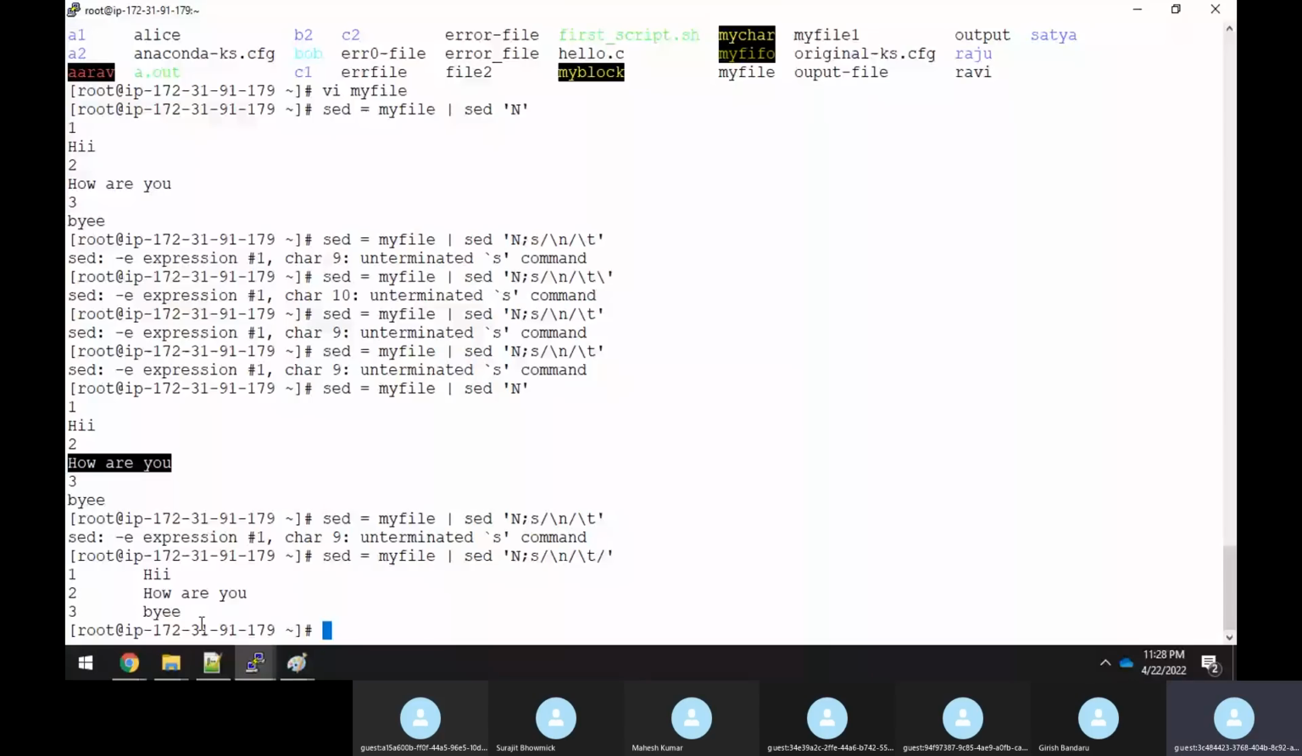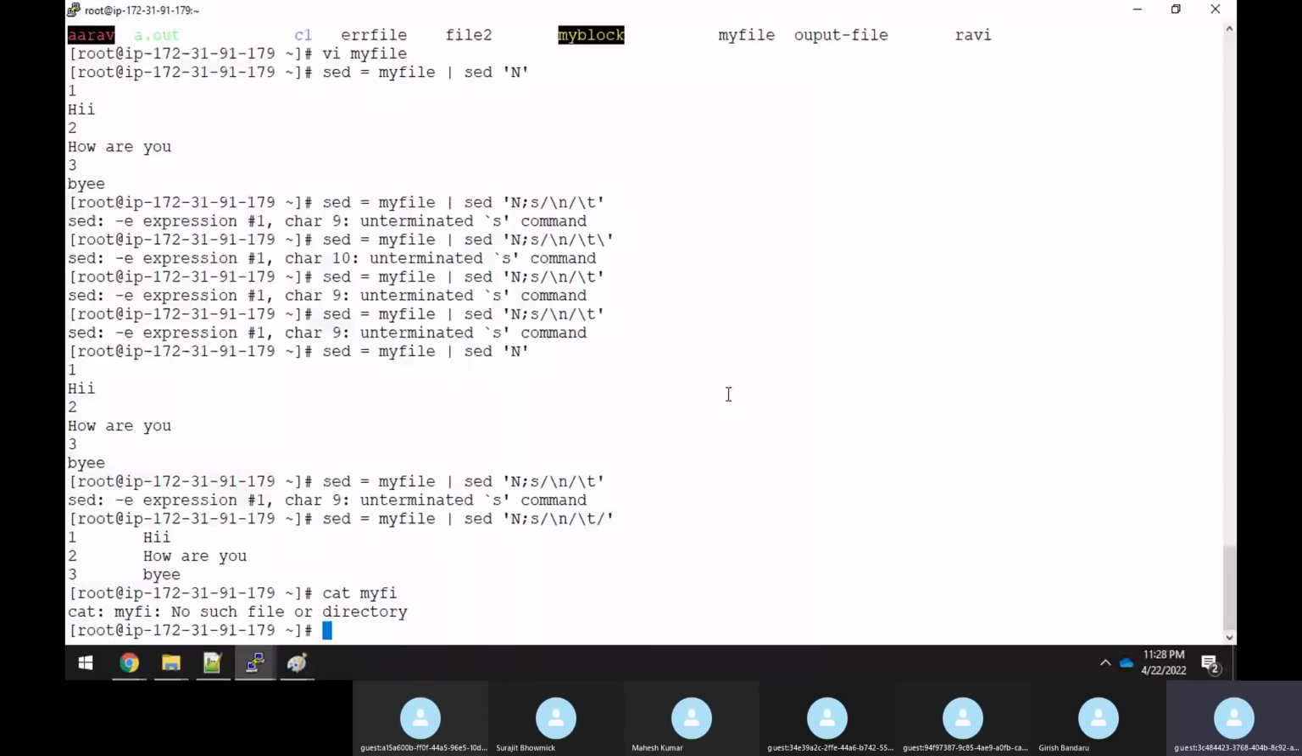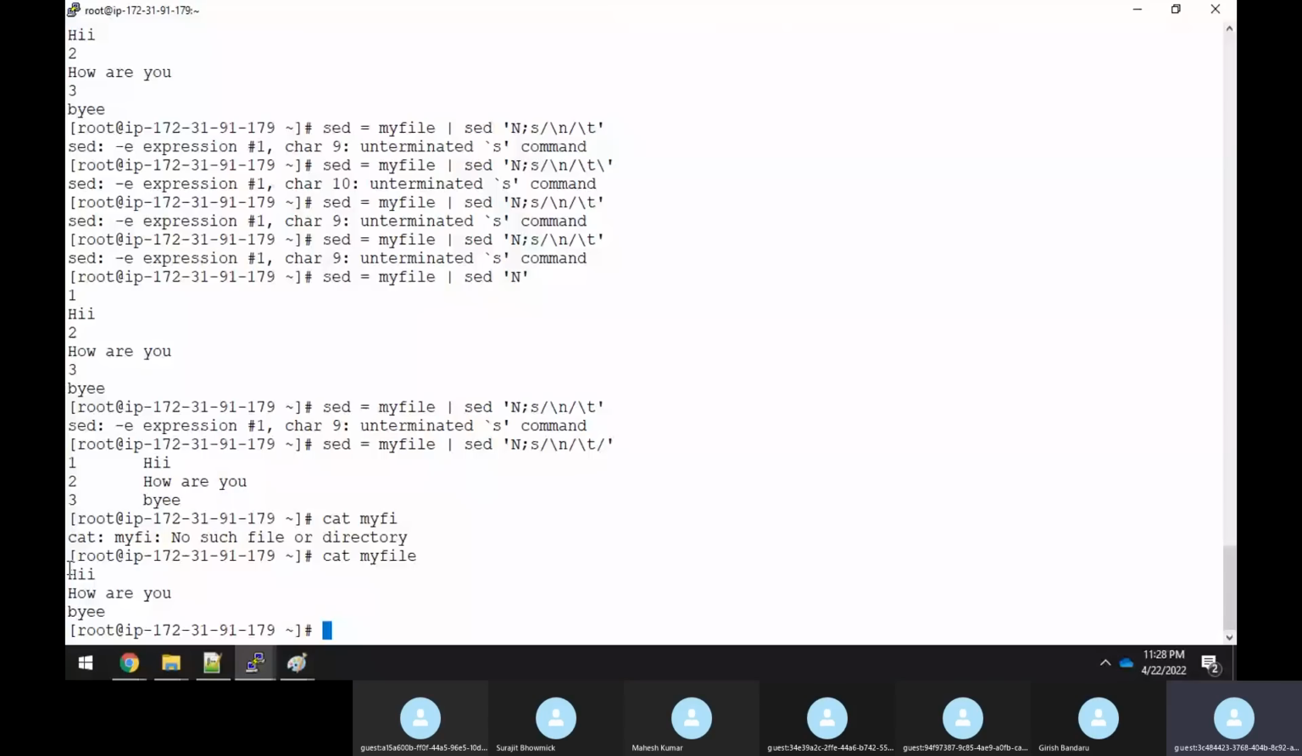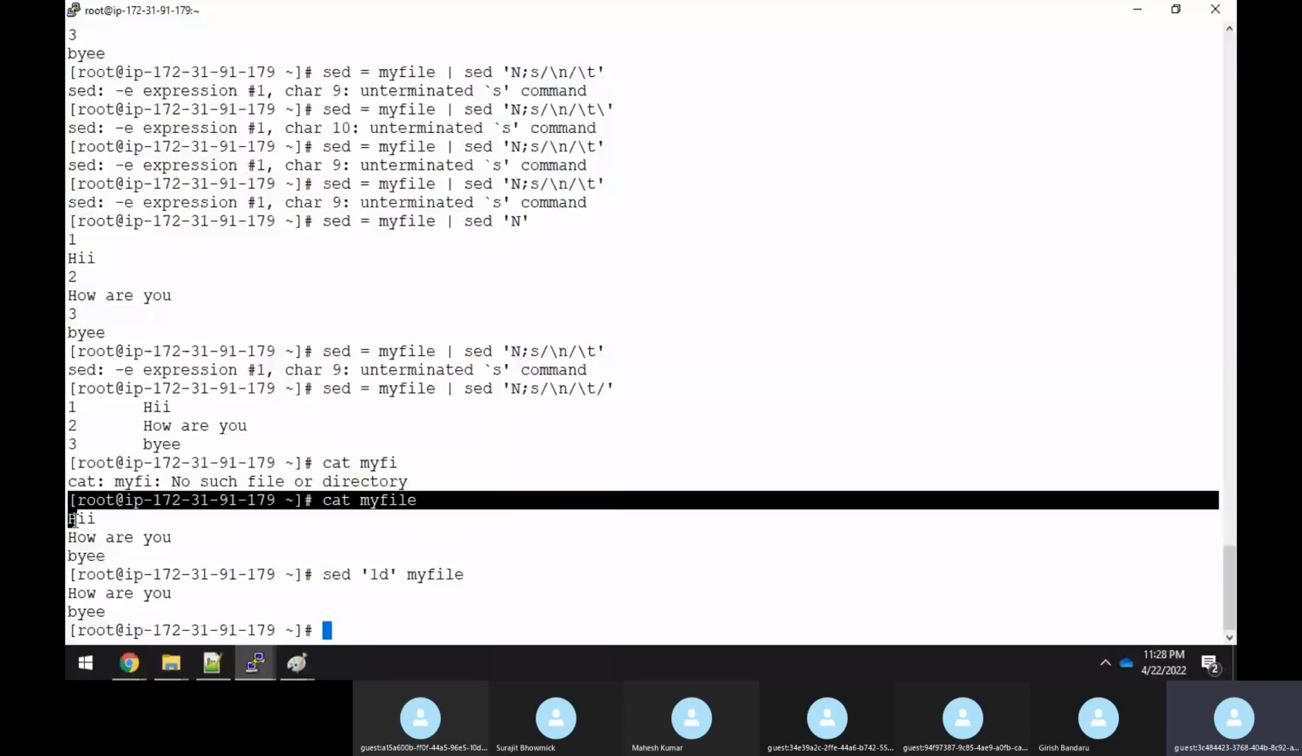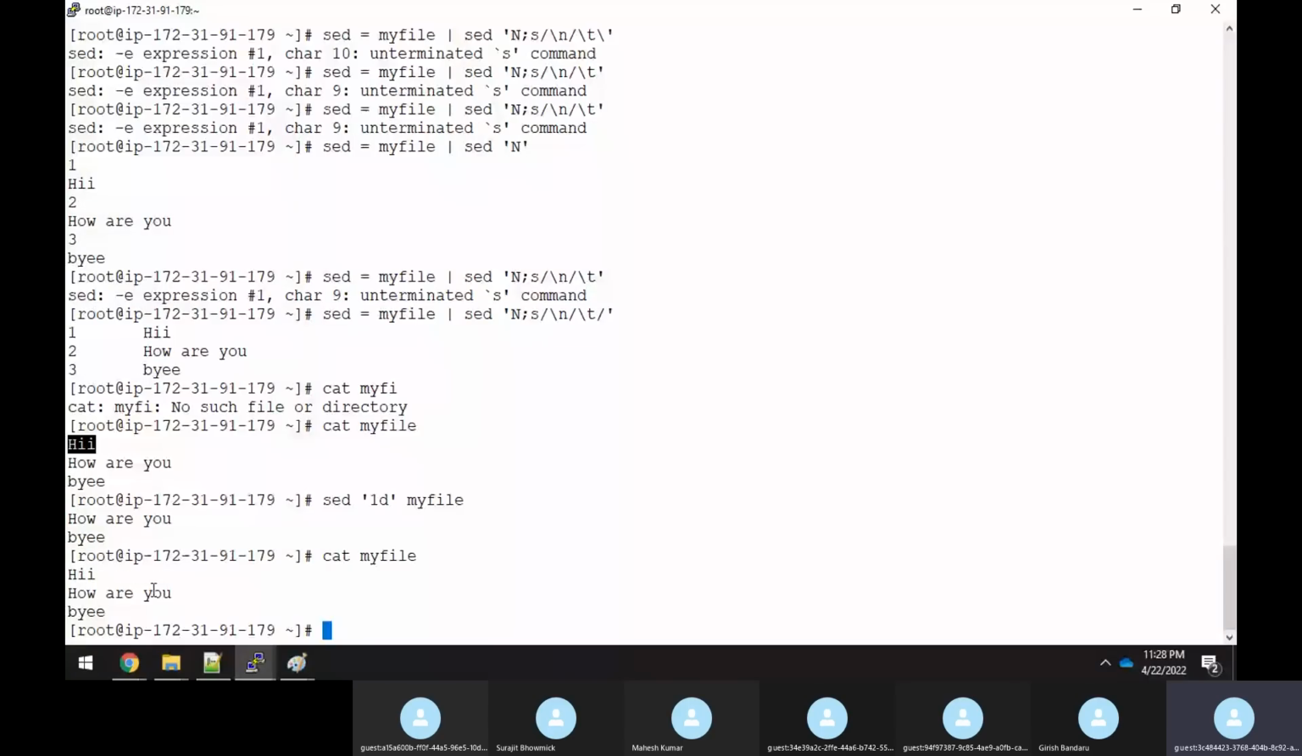And suppose you have a file. My file is there. You could see the content of my file. I could see that it is having three lines there. Suppose you say, Rajesh, I want to delete the first line of the file. You'll say sed 1d, delete the first line of the file my file. So when you do it, you could see that the first line is not there. It doesn't mean that it is removing it actually. It is only showing the output of that command. It will only show the output.